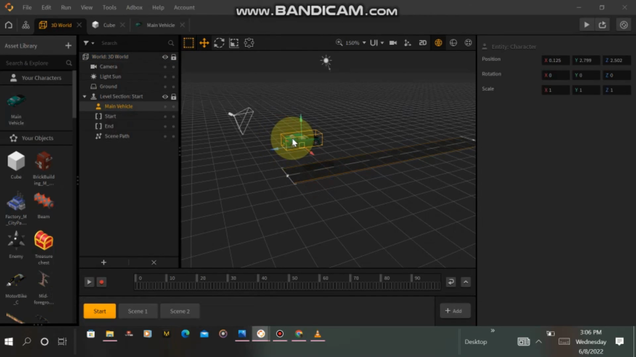Okay, so thank you very much. The next scene we're going to be working on now is basic movement and basic graphics.